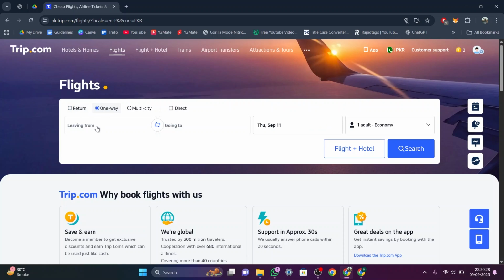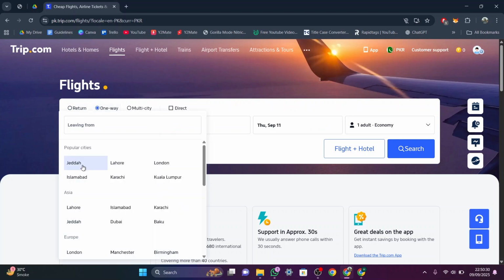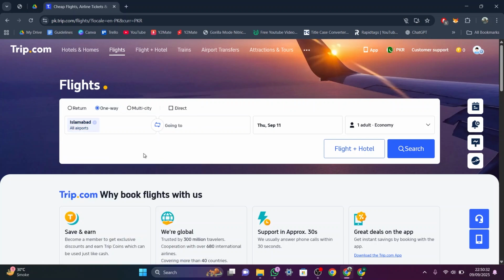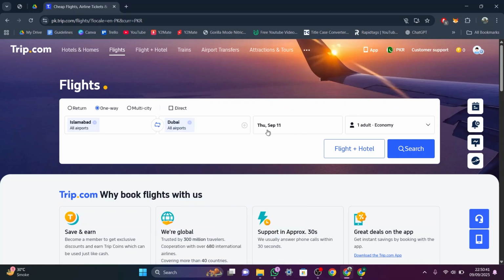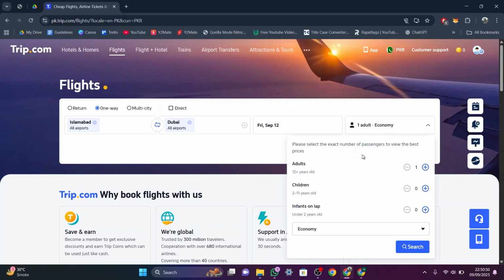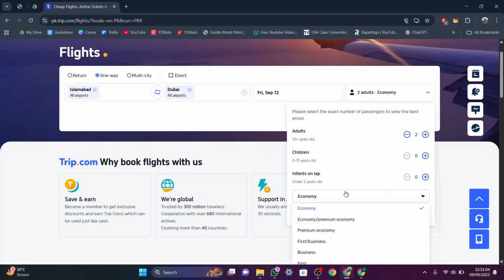Next, type in the city you are leaving from and select it. Then, type in the country or city you are going to and select it. Now, choose your travel dates. After that, select the number of travelers, including adults and children. Pick the cabin class, such as economy, premium economy, business, or first class. Once everything is selected, click on Search.